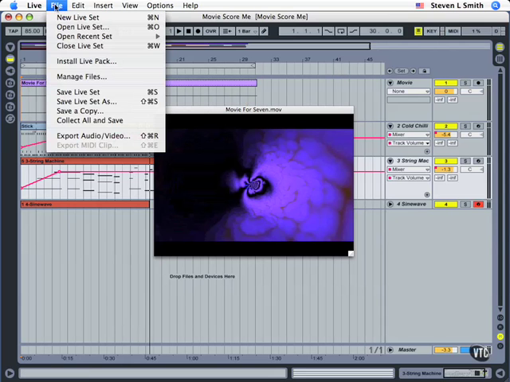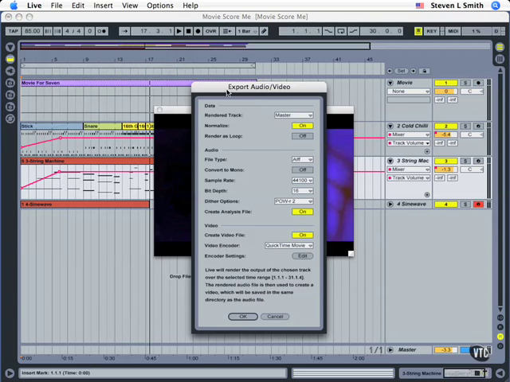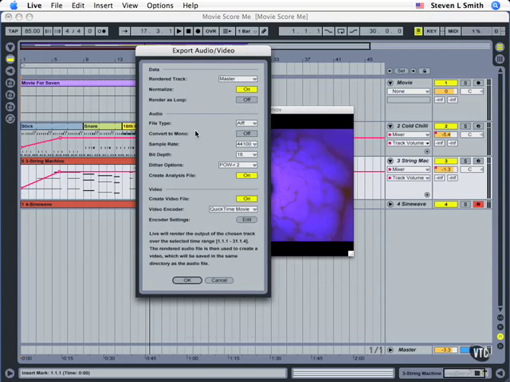So I'm going to go File, Export Audio / Video. Now I can choose to export the audio and the video. We're going to render all the tracks through the master output. You could have just a single track, but for this project we're going to get everything. We are going to let it normalize or bring the volume up. I'm going to choose audio file type, etc., etc.